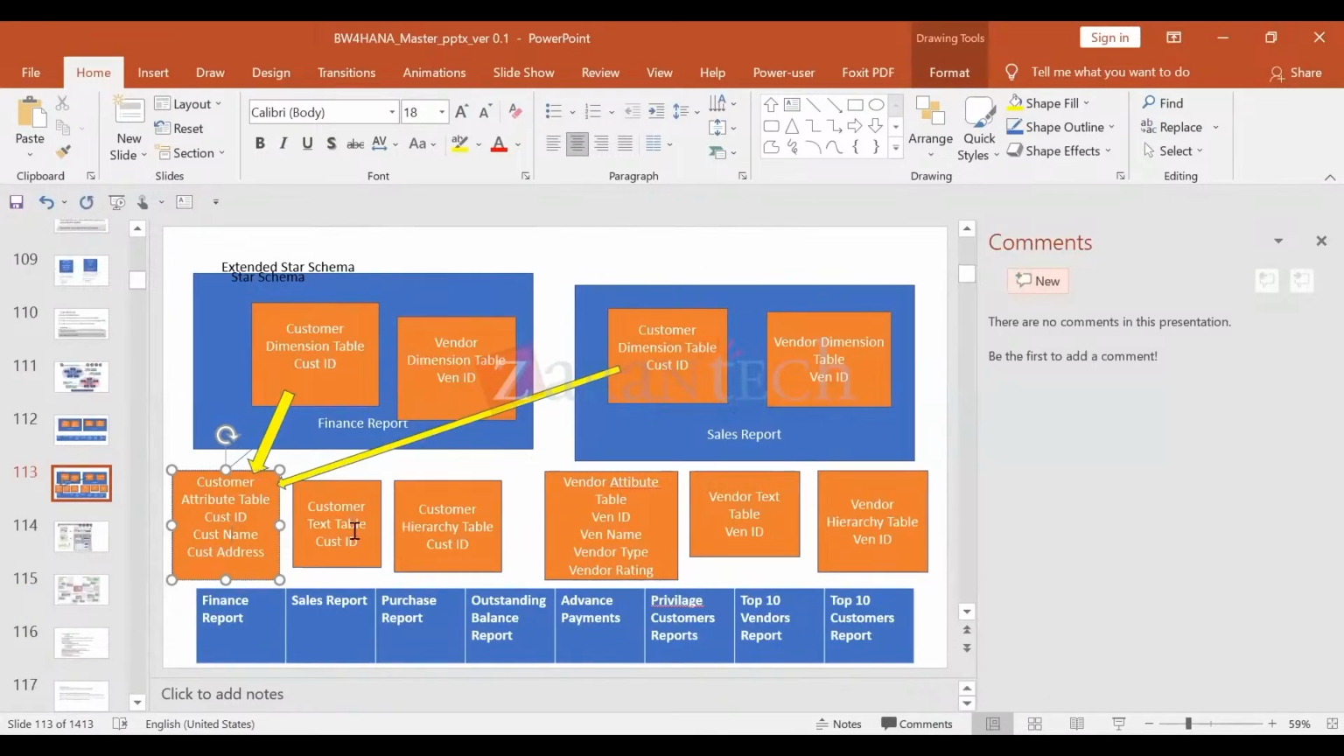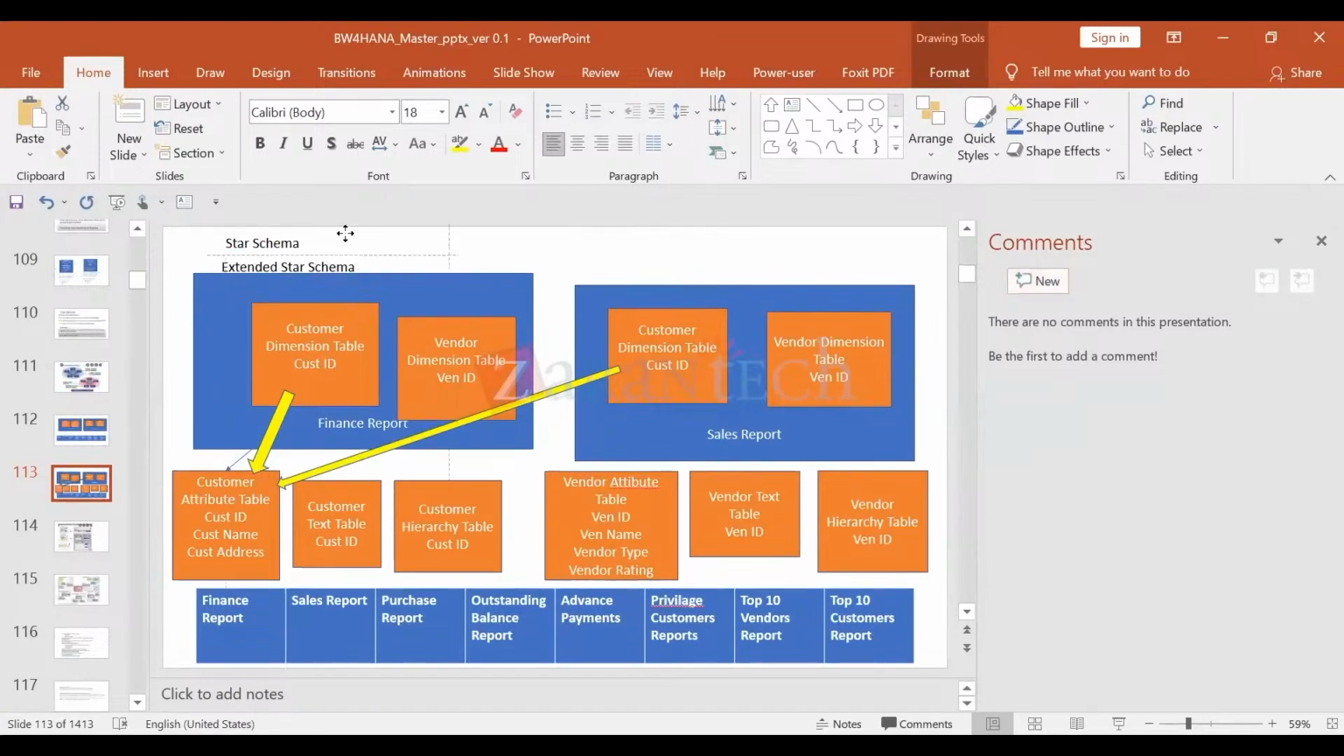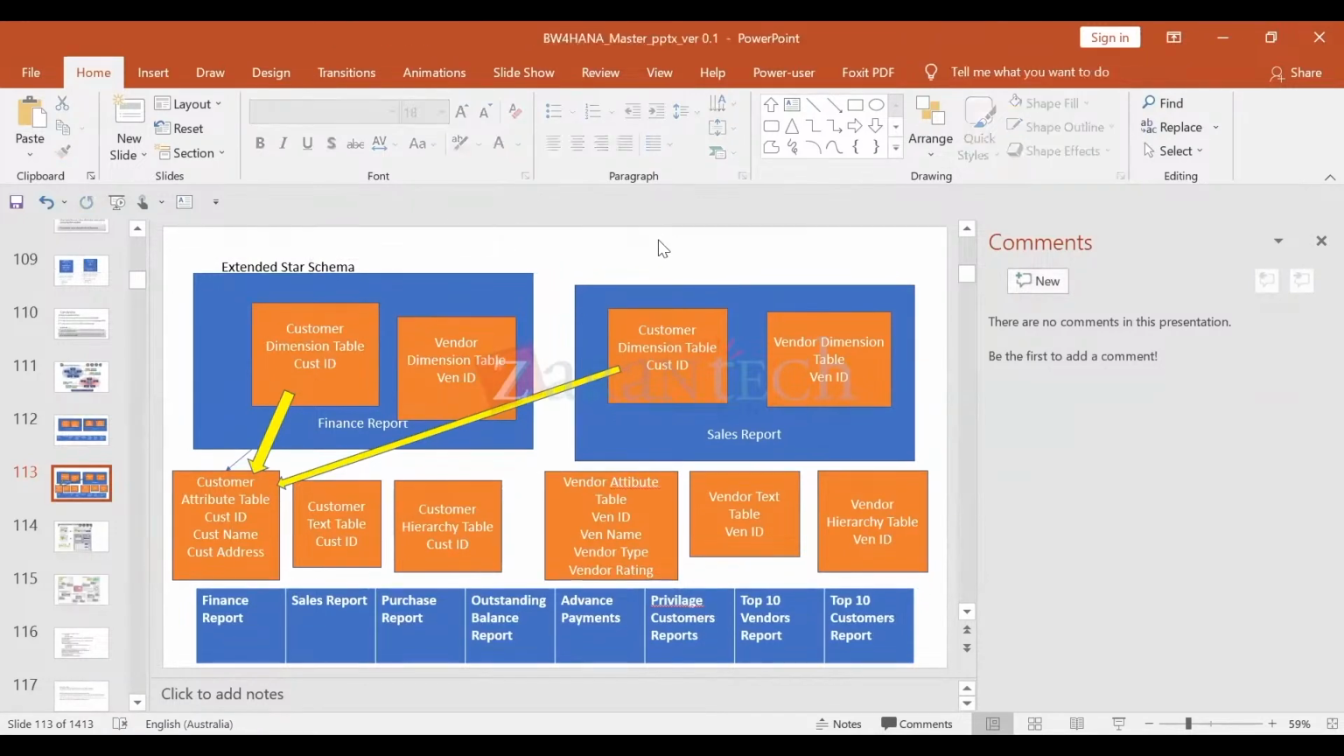Now, the other beauty is with the text table, you can represent the descriptive data in multiple textual languages. So you can display the data in multiple languages here with the text table. With the hierarchy table, you can display the data in the hierarchy format.